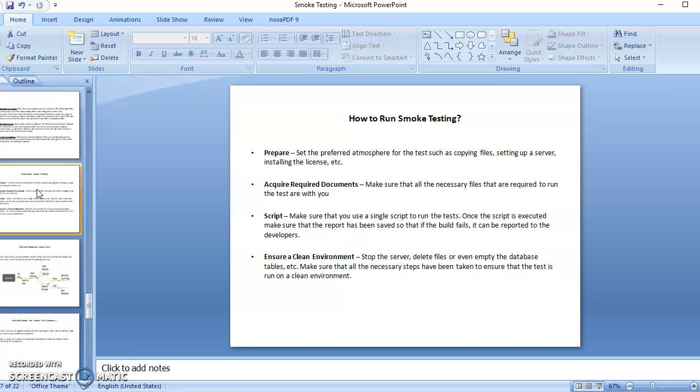So for each and every testing, the main thing is you need an environment. Yes, the environment is your base. In order to make your environment properly, you have to prepare your atmosphere or environment by copying such files, setting up the server properly, and then acquiring the proper documents to test in, because you should know what all needs to be done in a particular build.